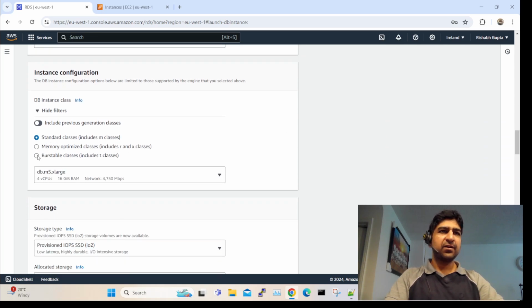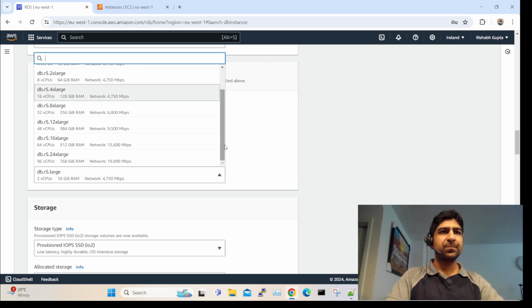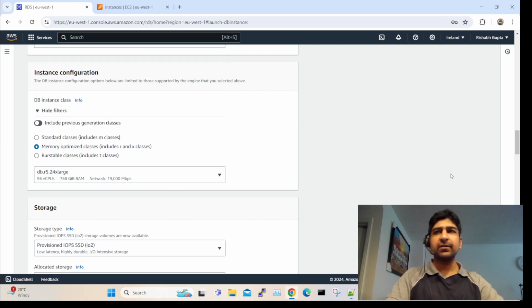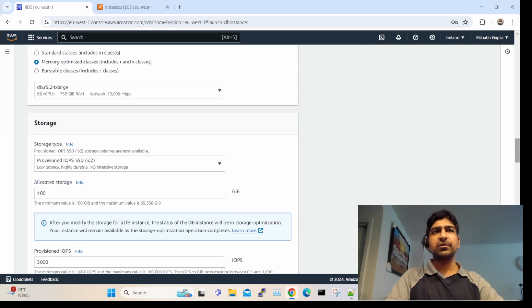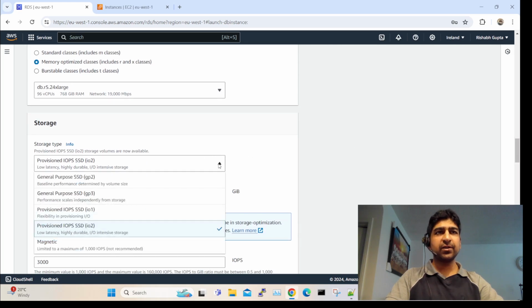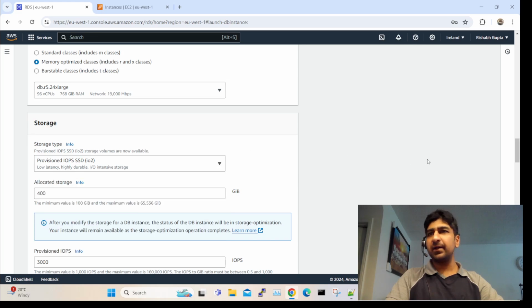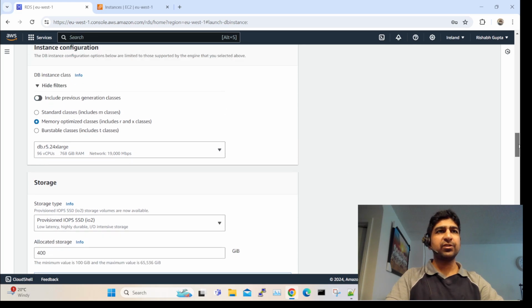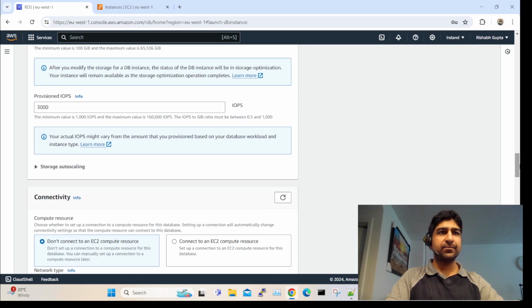Now, standard burstable is the one which I'm going to use. Anyways, for example, if we want to show the options, the speed can go to 19,000 Mbps over here. At the bottom, I will show you the cost associated. It will change when we change the instances, I mean when we change the class.